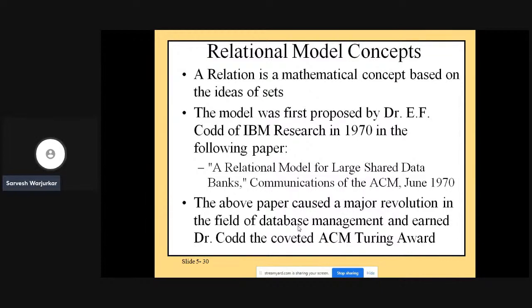A relation is a mathematical concept based on the ideas of sets, and the model was first proposed by Dr. E.F. Codd of IBM Research in the year 1970 in the following paper, A Relational Model of Data for Large Shared Data Banks, in Communications of the ACM, in June.